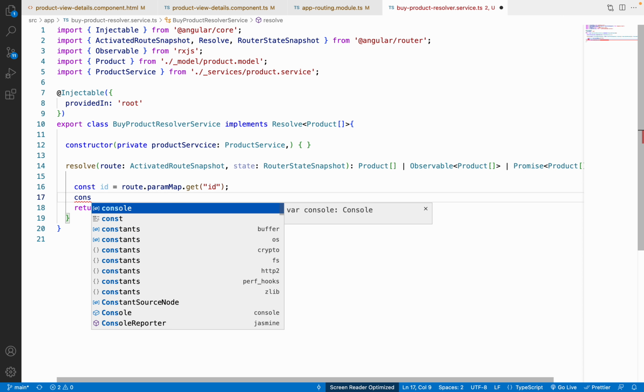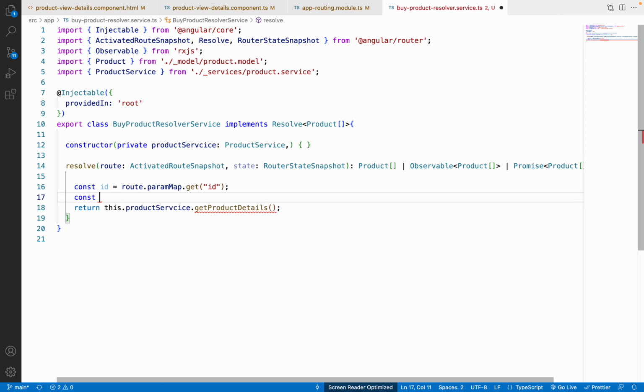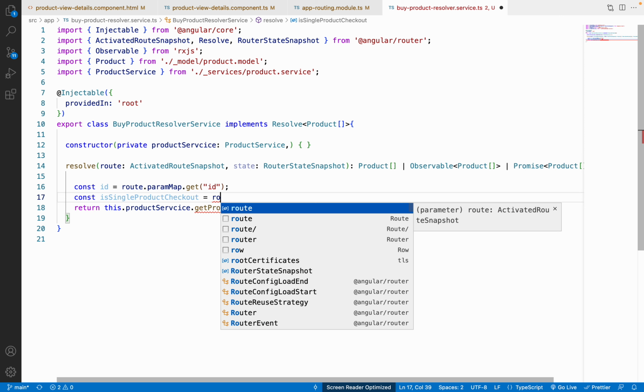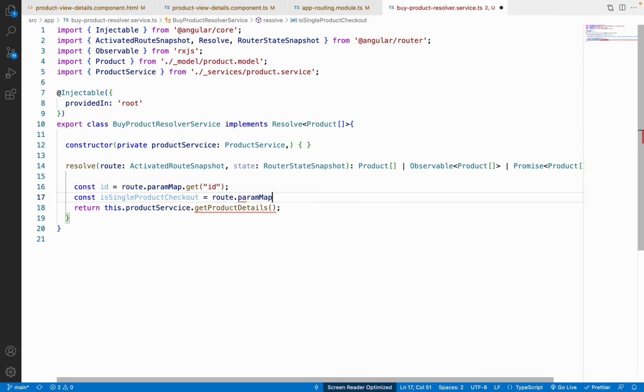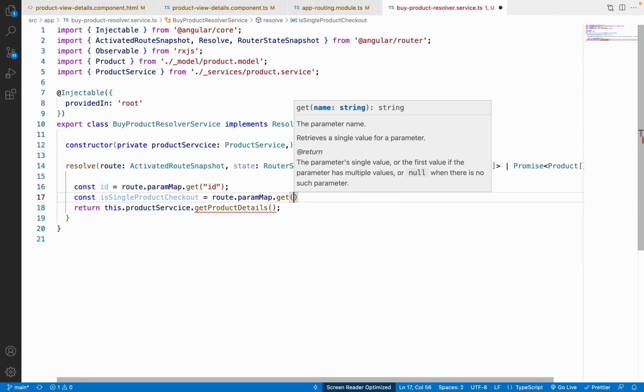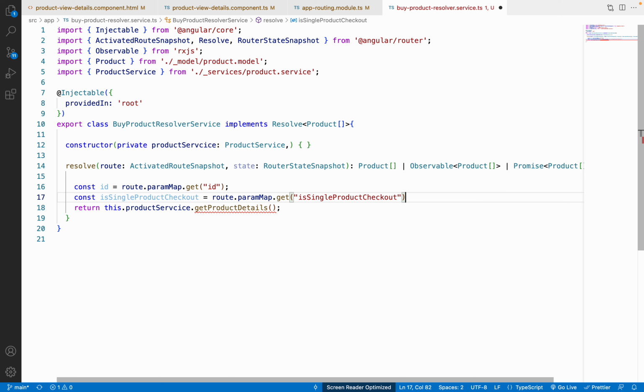Similarly, let me just create const isSingleProductCheckout equals root.paramMap.get, and we are going to pass isSingleProductCheckout. I will explain what these particular things do, but let me just write some code first of all.